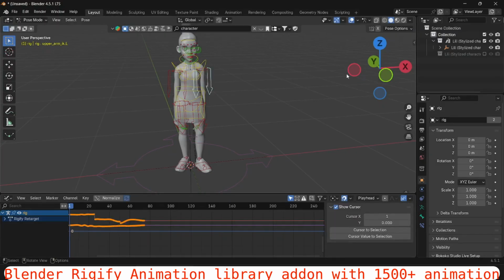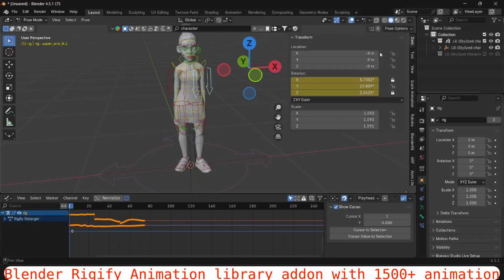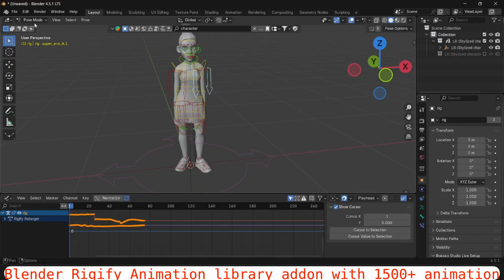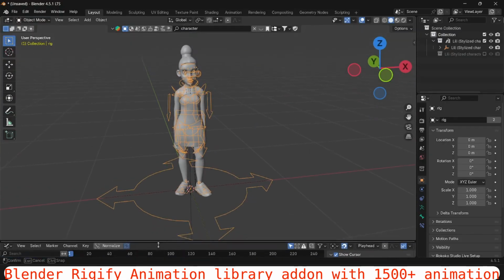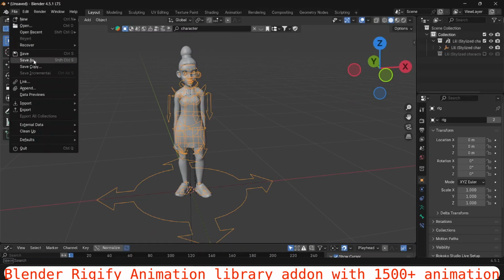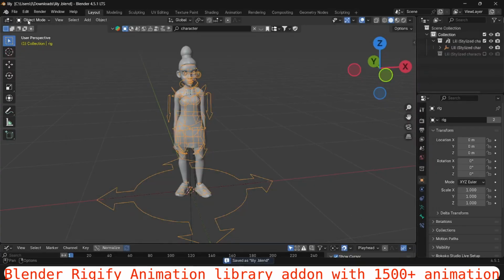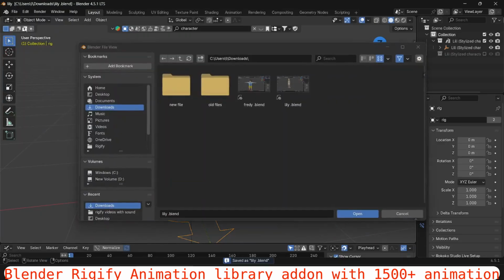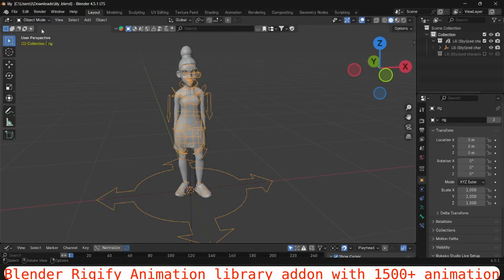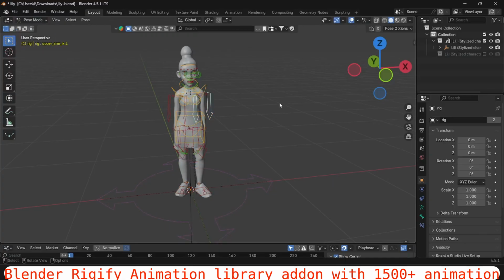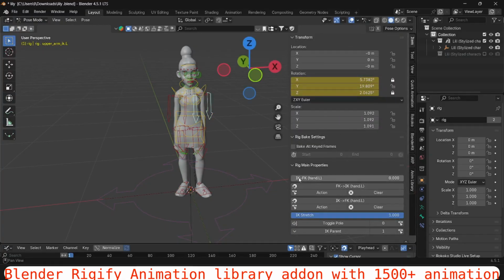To switch from IK to FK mode, note that downloaded characters usually don't show the Rigify IK-FK controls. To make them appear, save your character file once, then import it again. After re-importing, the IK-FK controls should become available. Now you can see that the IK and FK controls are visible.